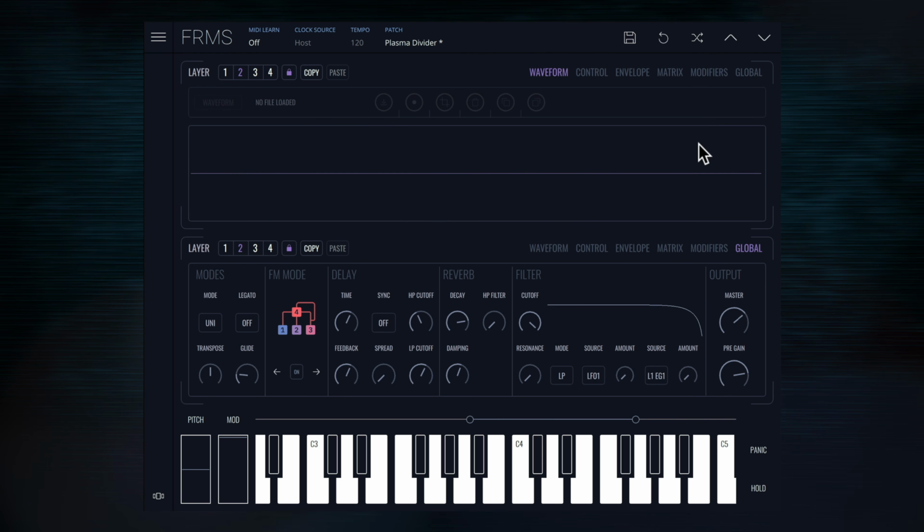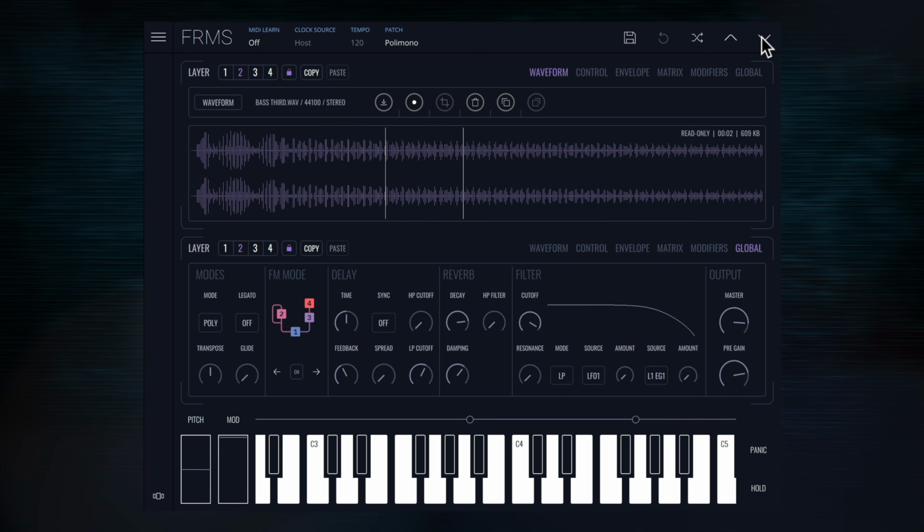Hopefully that quick run through has given you a good idea of the different ways you can use Frames to sculpt sound, from massive multi-layered leads to subtle wavering granular pads.